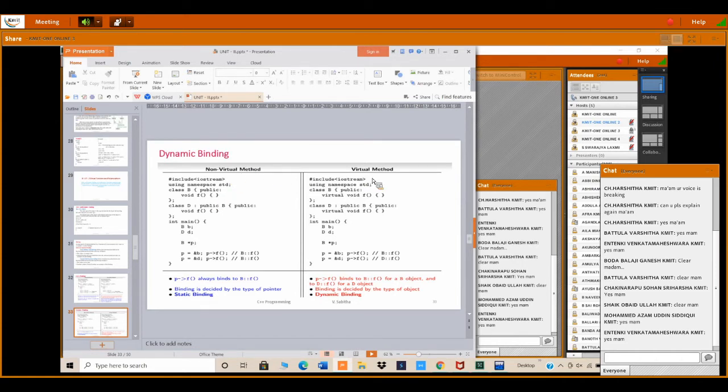Non-virtual method, virtual method. So the concept of virtual methods comes into the picture now. Generally, virtual methods are made possible with pointers or reference variables. Now see here. Up to here, B has a function f and D has a function f. Now I created an object for B and an object for the derived class D.